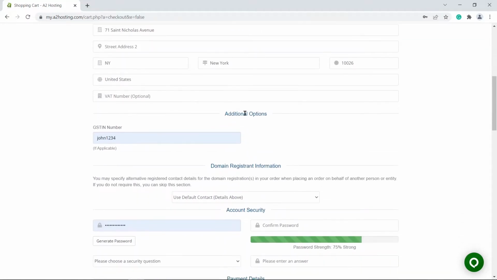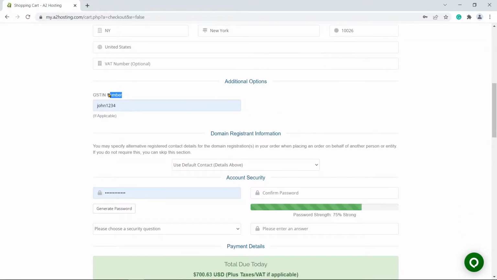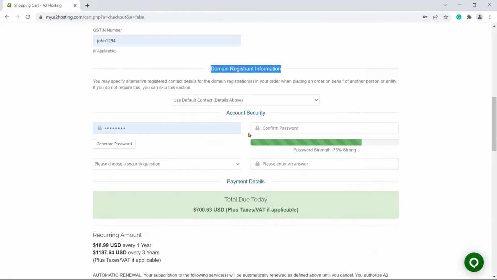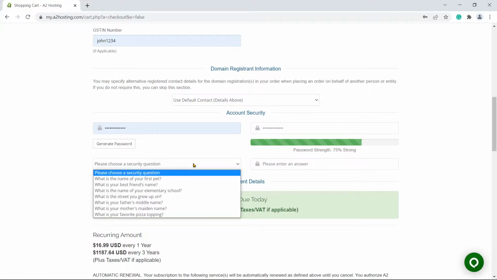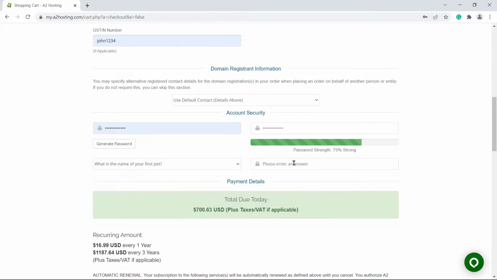Now come to the additional options. If the GSTN number is applicable, you need to fill that. Okay, now come to the domain registration information. Under account security, you need to insert your cPanel password here and confirm the password. After that, you have to choose a security question. Click here to explore all the security questions. I select the first question: what's the name of your first pet? I enter this security question answer in the adjacent text field.